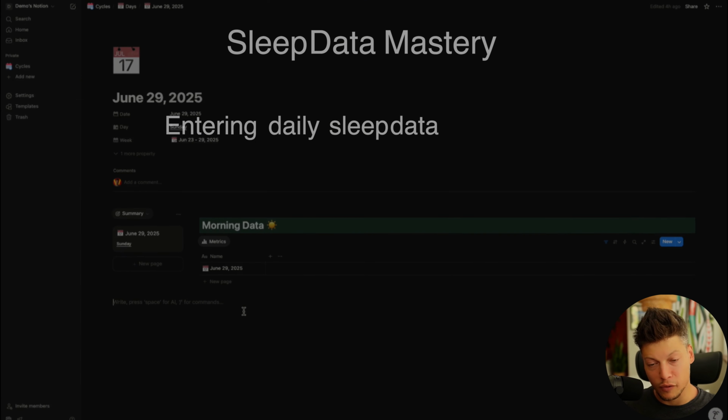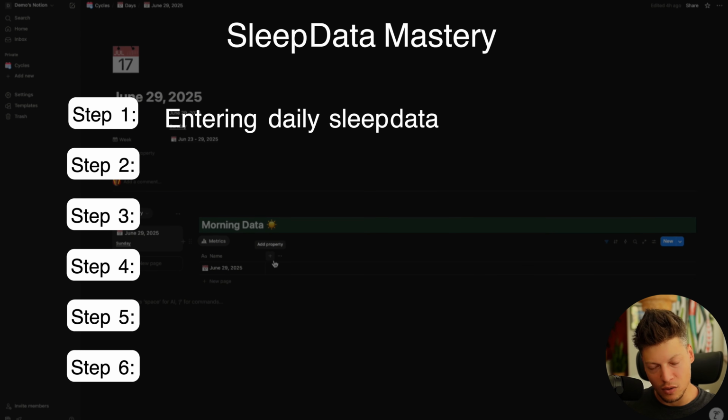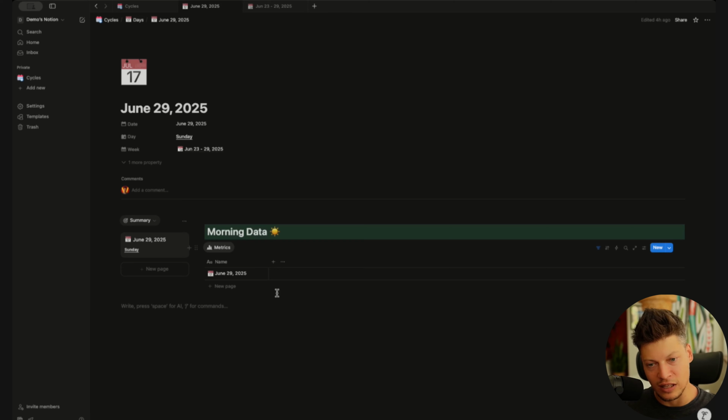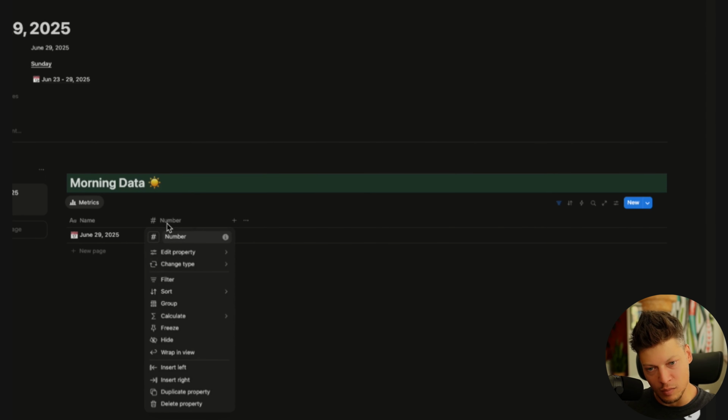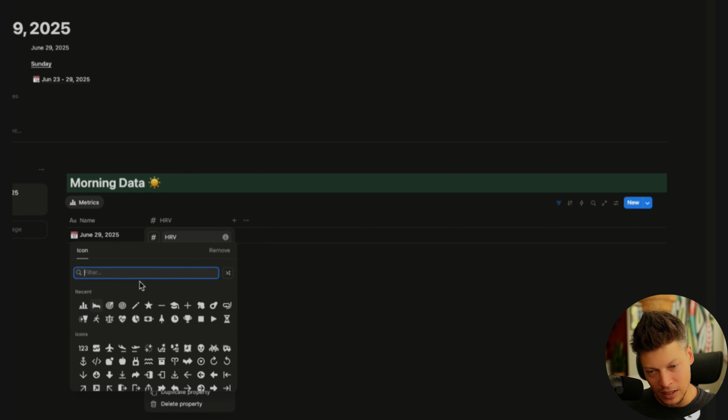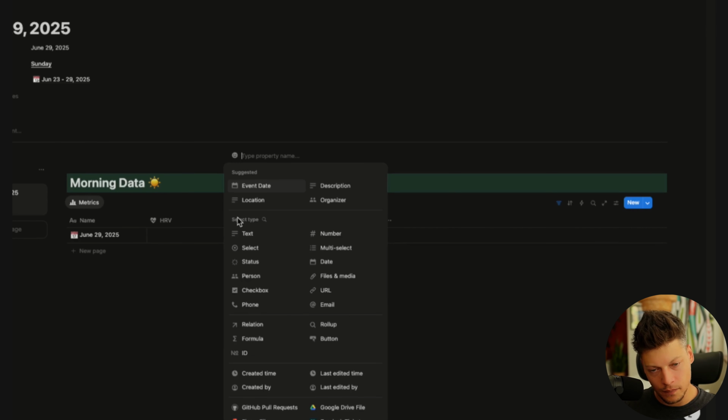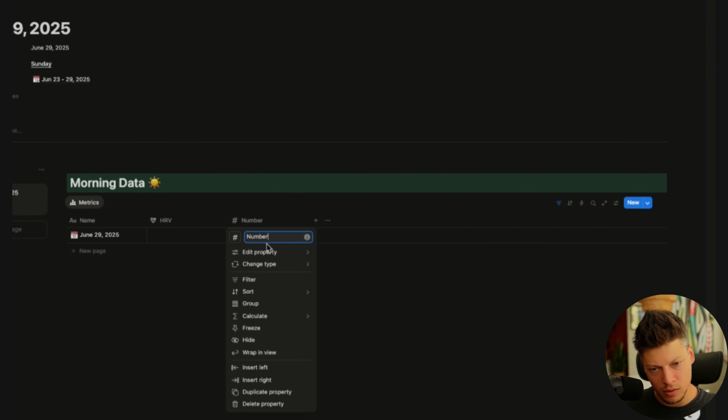Let's get started. First things first, we need some properties where we're actually going to be entering our sleep data. So let's just go ahead and do that. It's going to be a number. Let's start with, let's say, HRV for the beginning. Icon, good. Another, also number. That's going to be our sleep score.